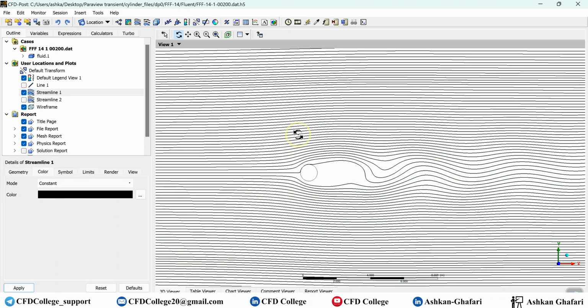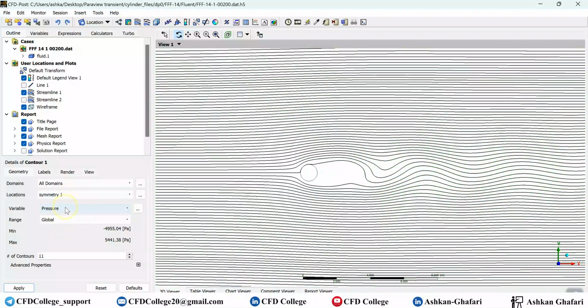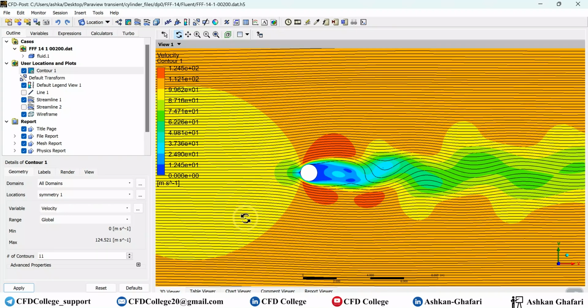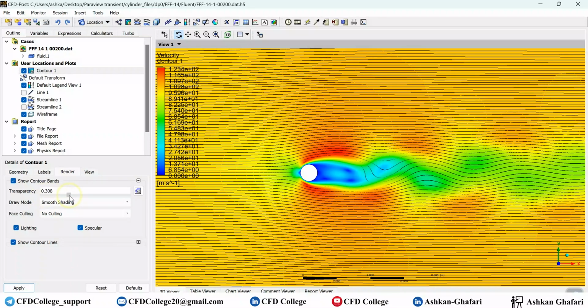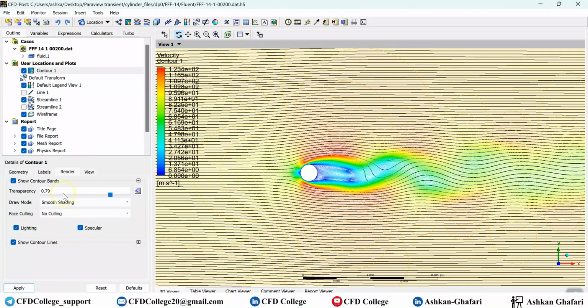You can combine the streamlines with a contour, so you can generate a contour. For example, contour of velocity. You know how you can do it if you have seen our previous videos. So let me increase the number of contours to have a smooth contour, and then you can increase the transparency to 0.5 here, or even 0.8, 0.6. Now you have both streamlines and a contour.